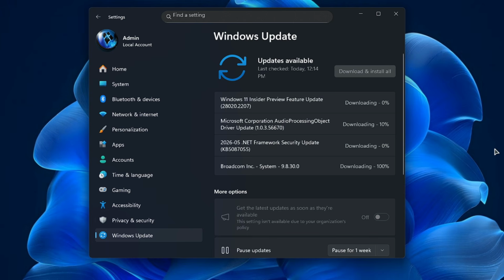So that's all guys for today, and hopefully you will love this operating system. And if you really have a low-end PC, and if you're really tired of lagging and the slow performance of Windows 11, then you should definitely give a try to this operating system.